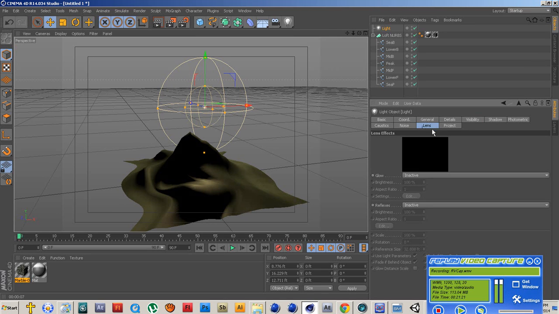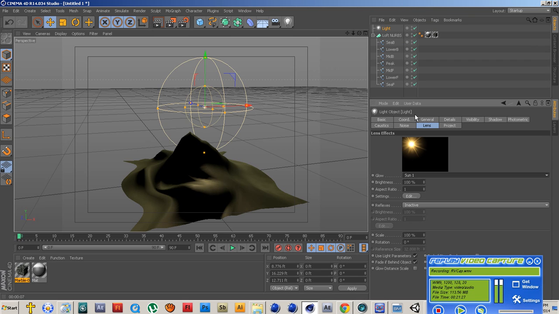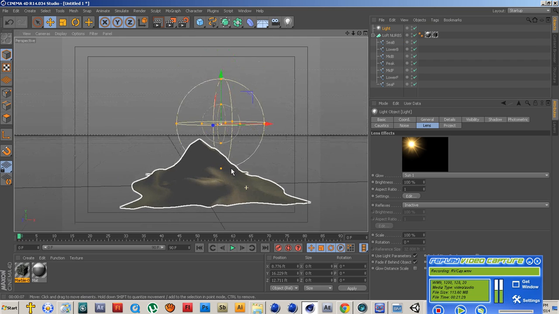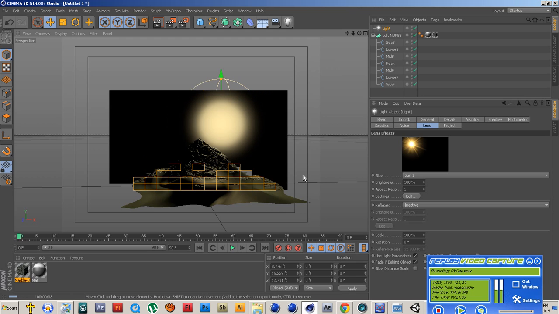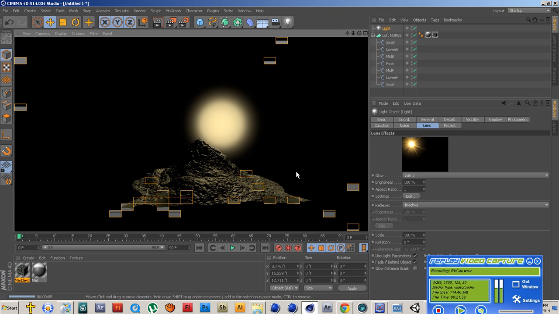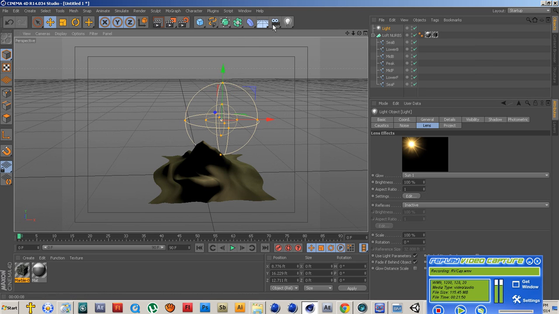Next, let's take a look at some lenses. How about we change the glow from inactive to Sun 1. Sun 1 is a pretty decent glow. I like it. Let's render this. That's the visible light, and here comes the glow. The glow has to be post rendered, and Cinema 4D's got a pretty nice glow set for that. So that light is going to be for the glow.